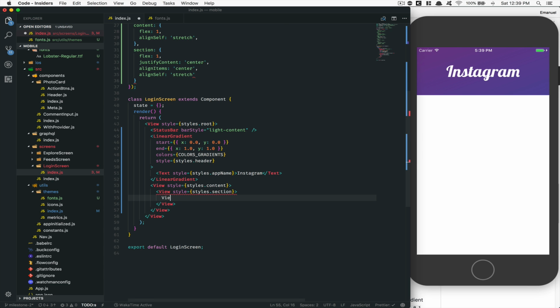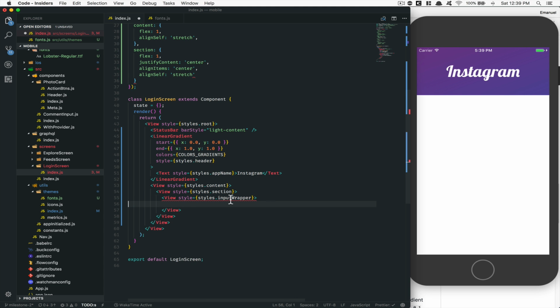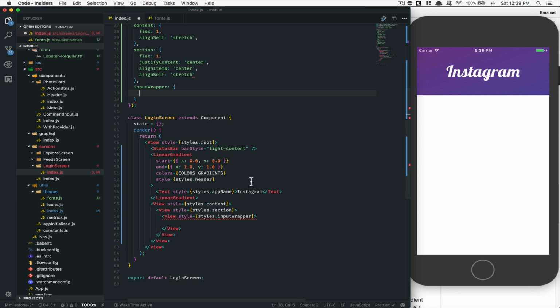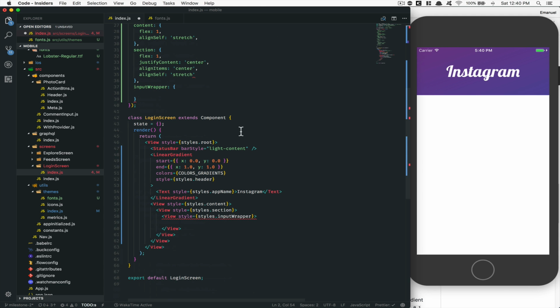So now here we're gonna create the first input. I'm gonna put the input here, and later we can put that in a component if you want. Just for now, because it's gonna be more for design, because we're gonna log in with Facebook. So here I'm gonna call a style the input wrapper. I'm gonna create this one, and also I'm gonna import the text input here, and we're gonna see in a moment.